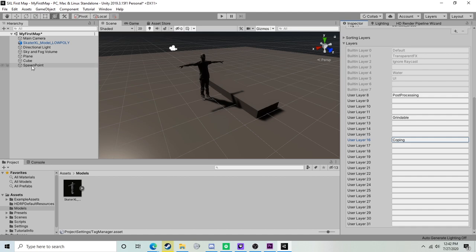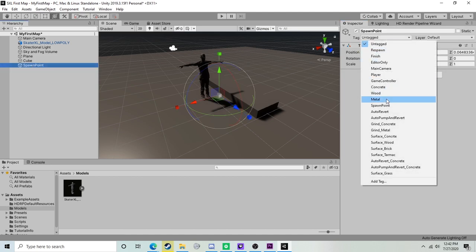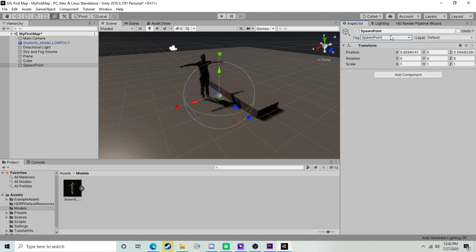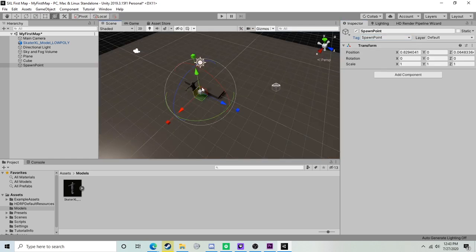Now that we've done that, we can tag our spawn point with the spawn point tag. This allows the game to read it as a spawn point even if we messed up the name. The spawn point determines where the skater will spawn when they first load the map. The blue arrow points towards where they'll be facing.